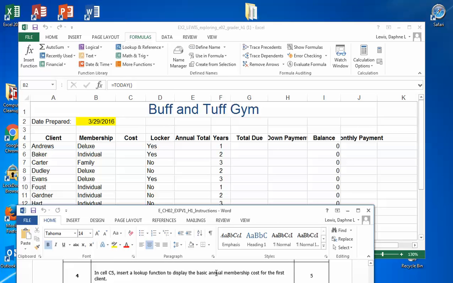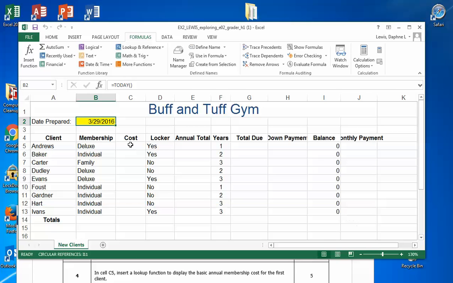In cell C5, insert a lookup function. So I'm going to go to C5, which is right here. Connor, I think this is where you want to be on board. Insert a lookup function to display the basic annual membership cost for the first client. So I'm in step 4, and if you're here in class, that's page 2 with our screenshots.